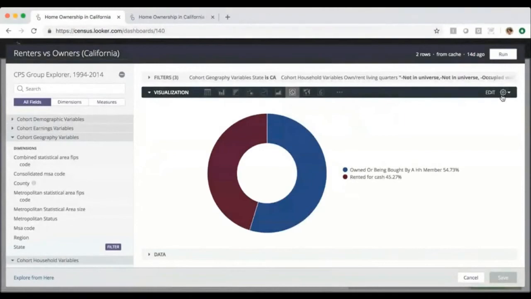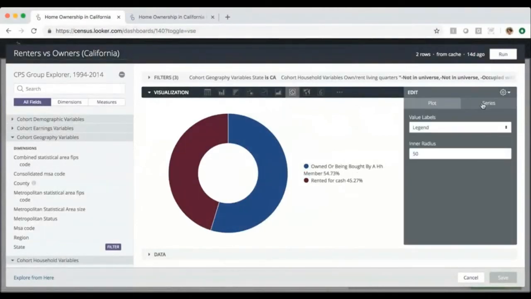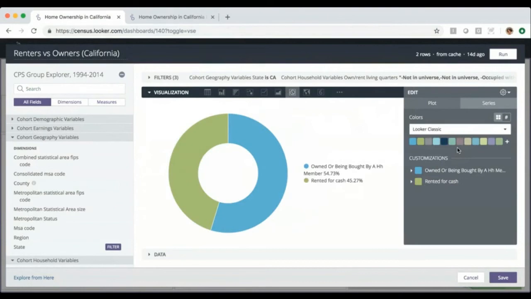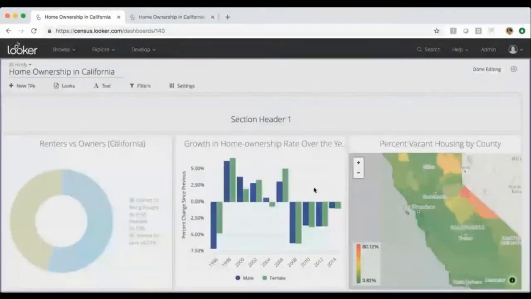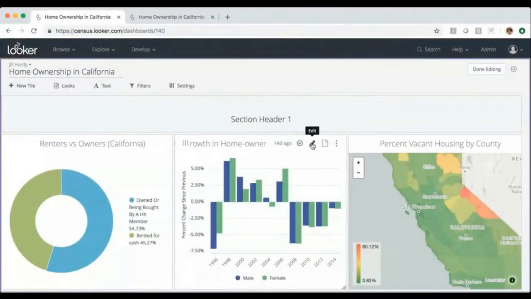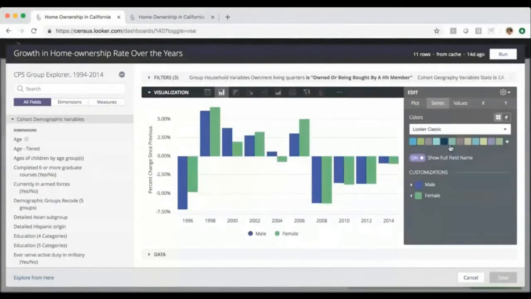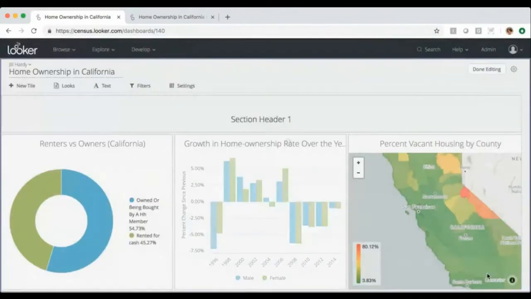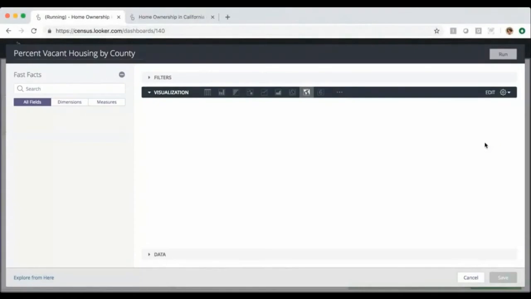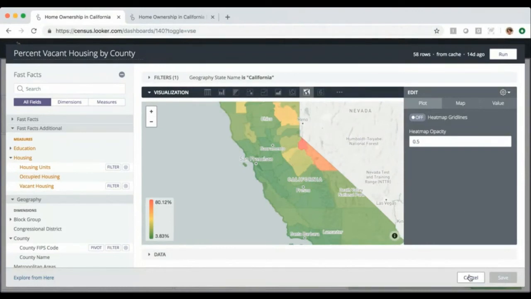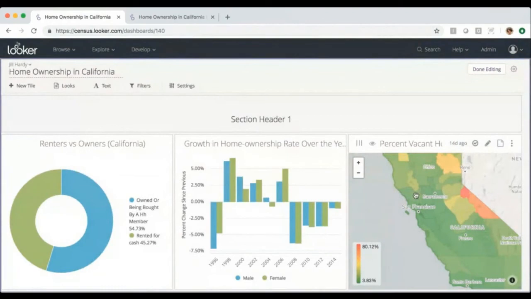We just want to click edit on the tile, and you can find the color scheme in this gear menu. Never be afraid of the gear menu. It's there for you to play with. You won't break anything with it. And let's change this just to this Looker Classic color scheme. I like that one. Oops, this one has its colors preset because it's a heat map.